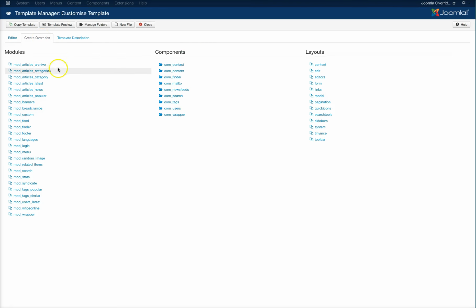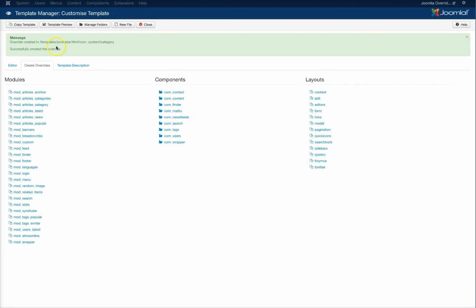And as you see, we have a listing here for all the modules, all the components, and all of the layouts that are available to override. So let's take a look at the COM content. And we're going to go ahead and see that inside the COM content, we have our category, we have our article, our archived. So let's go ahead and create a category override. As you see, now I've clicked on it, and there we go. The category override is done. So let's also create the article override.